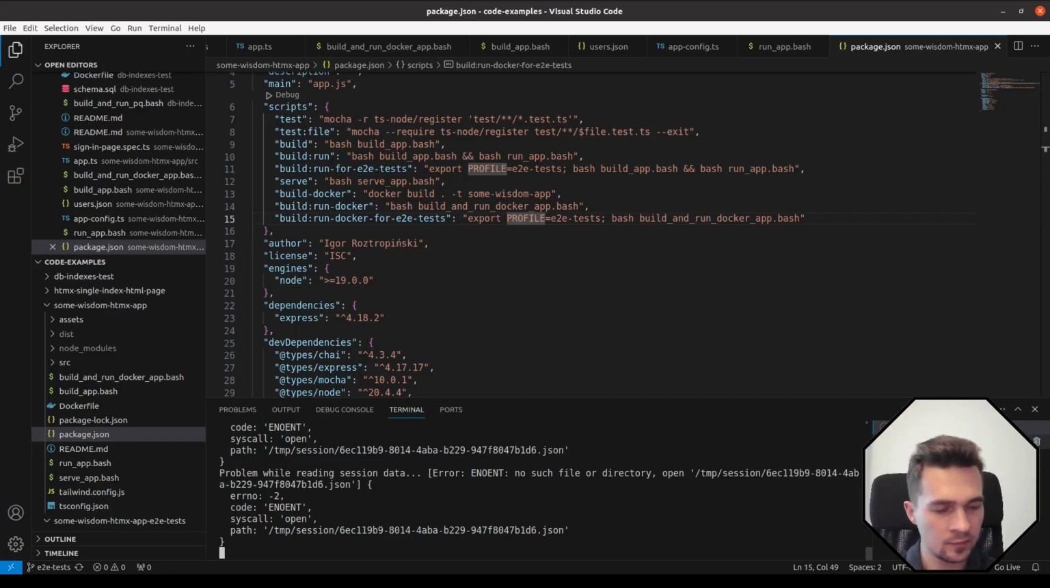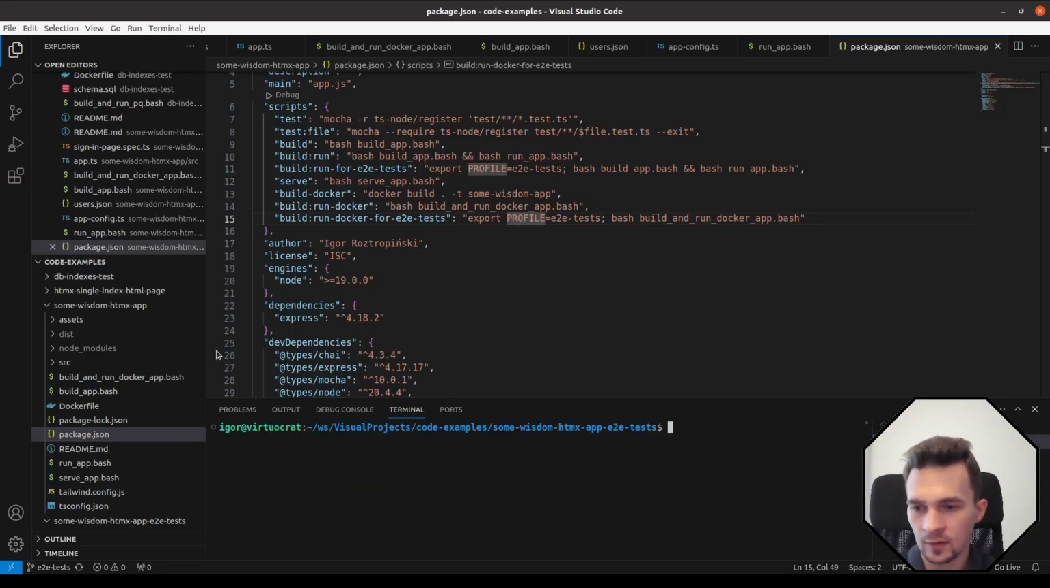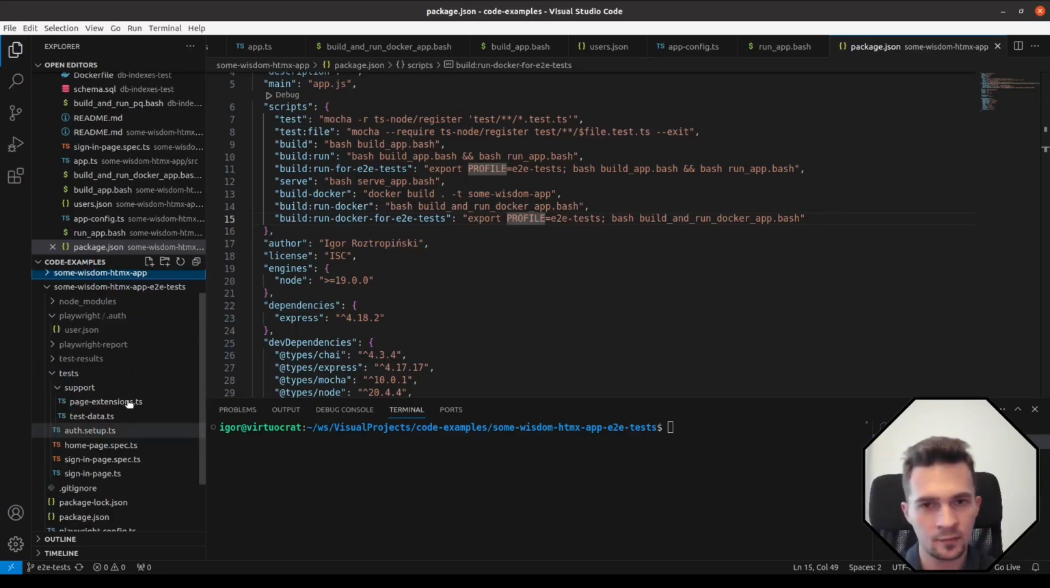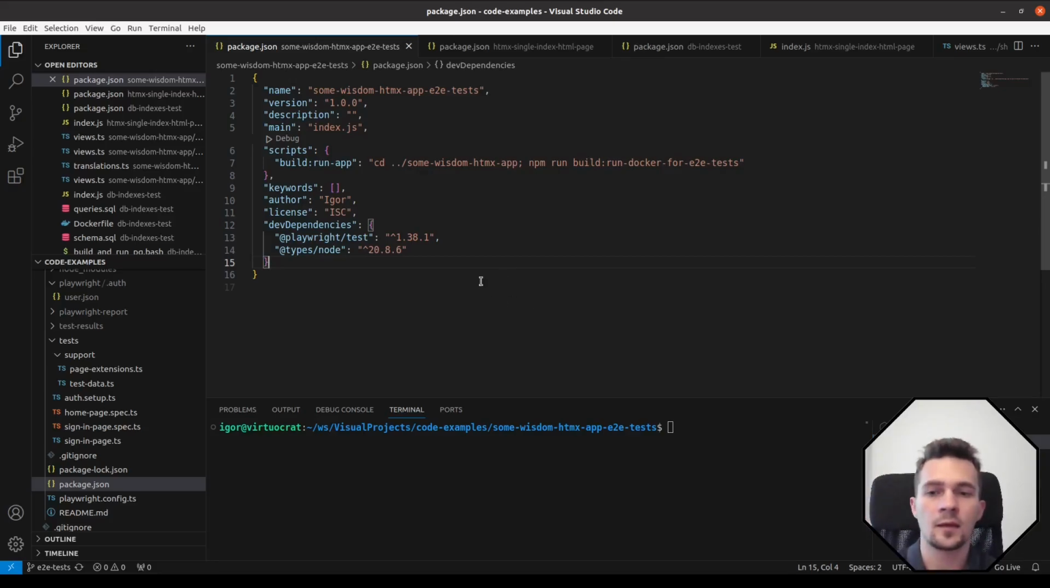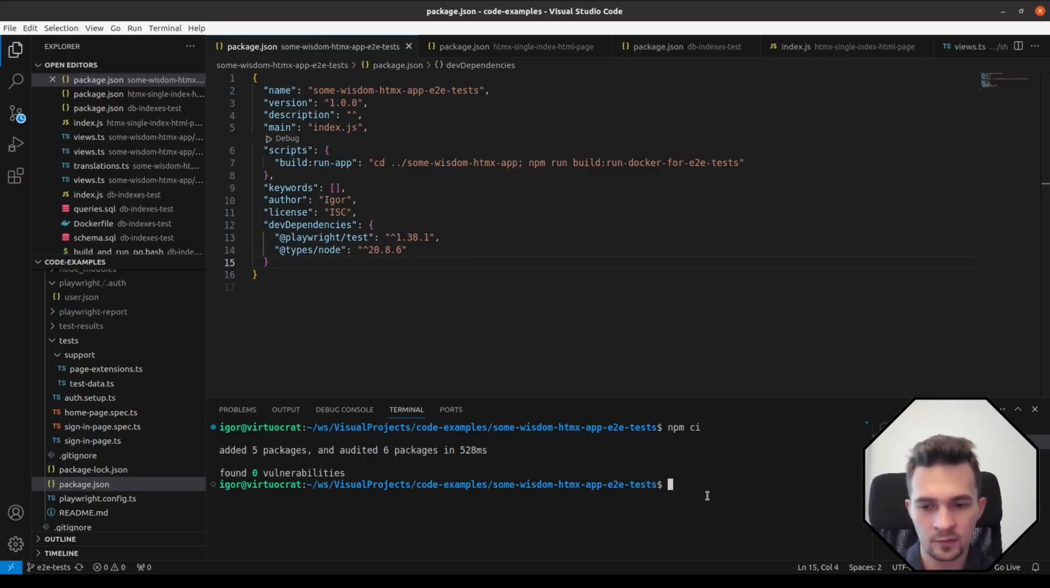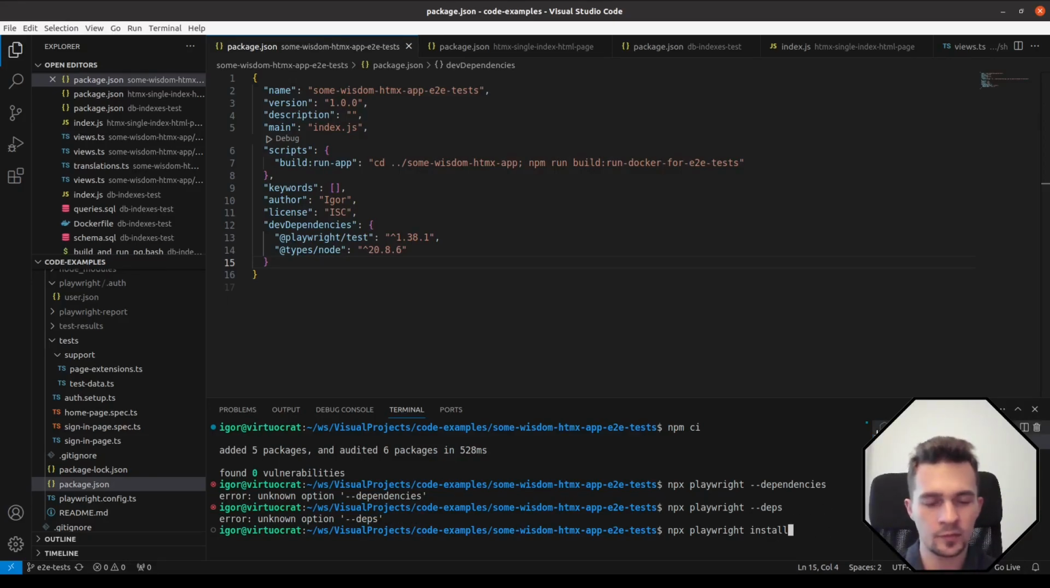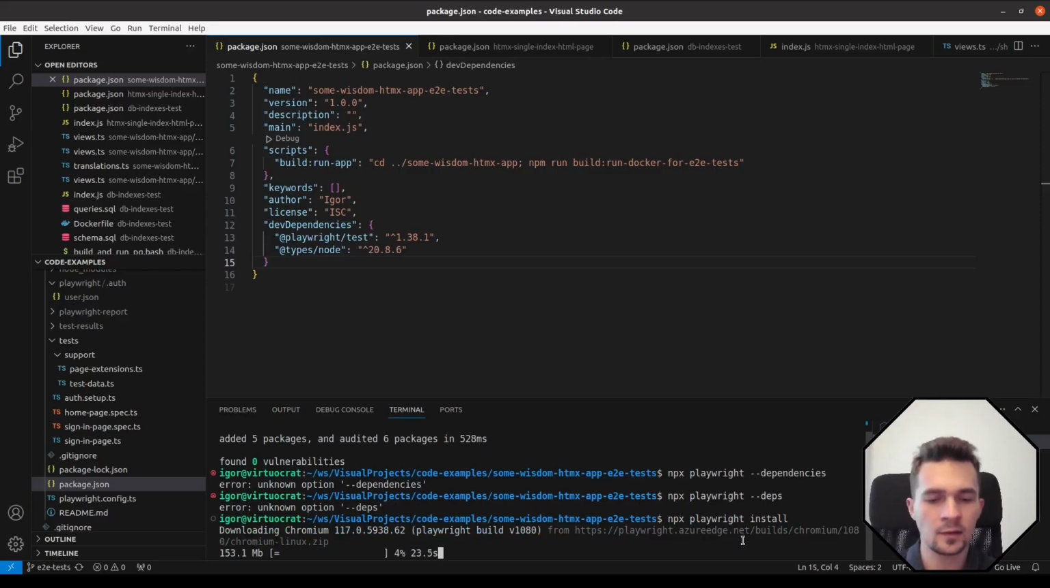Here we have our app in Docker, and here we are in the directory with the end-to-end tests for this app. So here we also have package.json, a TypeScript project. So we need to install dependencies from the package.json. I had them, so it is faster. And one thing also you need to run is npx playwright install. Okay, and it will install a few dependencies, mainly browsers, which the tests will be run on. So it can take a while.